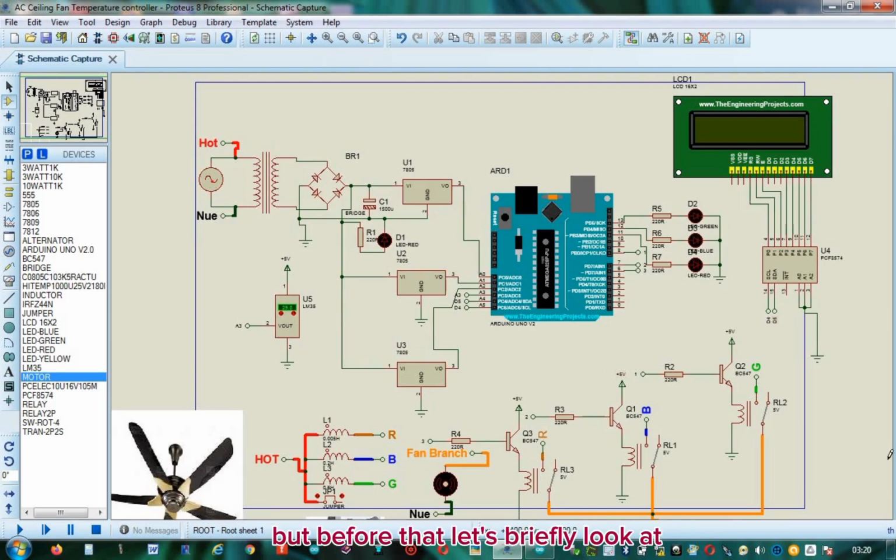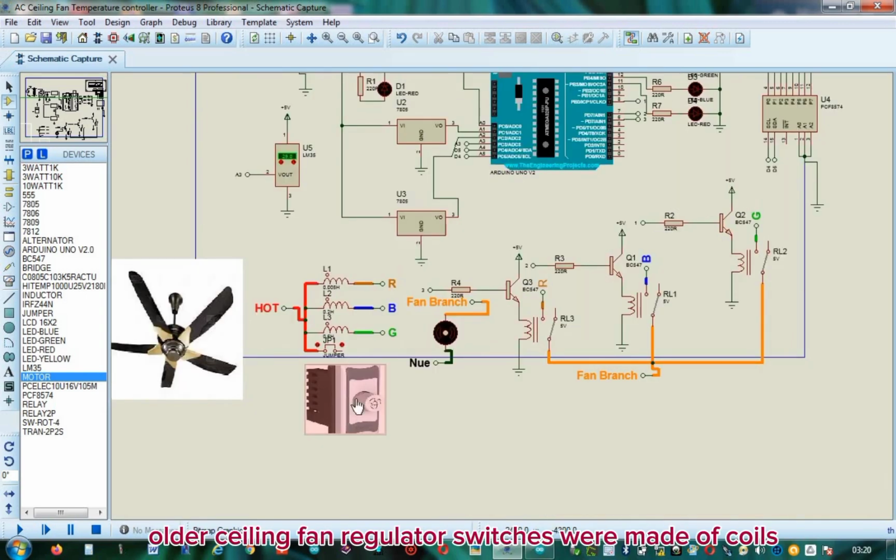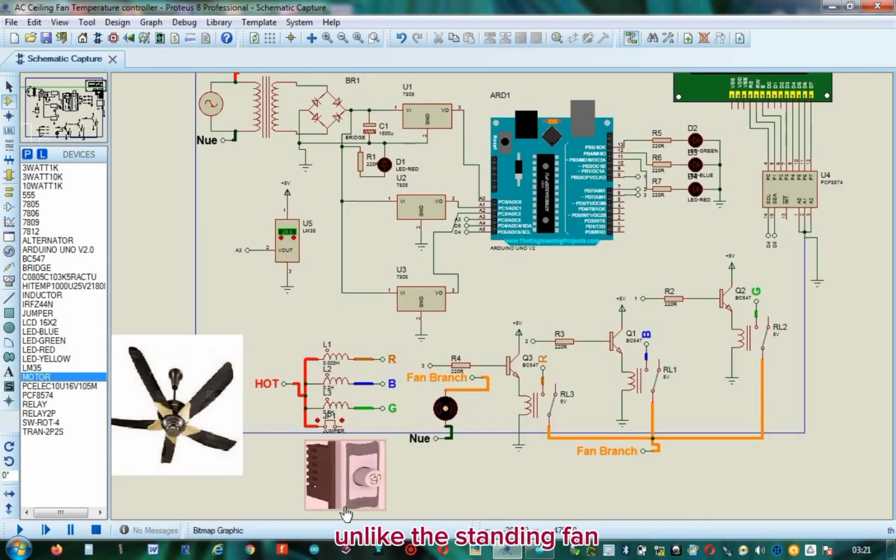But before that, let's briefly look at the configuration of a ceiling fan regulator switch. Older ceiling fan regulator switches were made of coils with different numbers of turns to provide speed level calibration. If you watch my previous video on the automatic AC standing fan regulator switch, you will understand this circuit better. Unlike the standing fan, whose speed coils are on its head, the ceiling fan has its speed level coils in its regulator switch. Let me show you how the configuration looks.